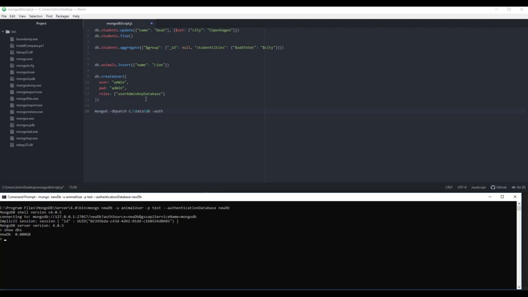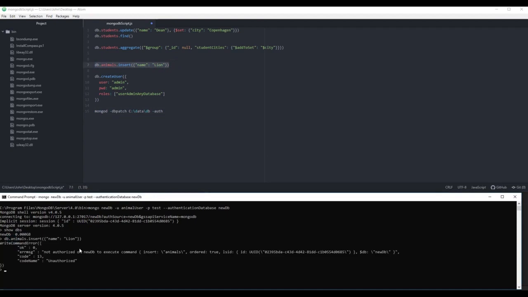And since we only gave it read access, if we try to type in this db animal insert, we will see an error, as you see here, code name unauthorized. So we do not have access to insert anything into this database. We are only allowed to read. So if you type db.animals.find, we can easily read, because that is the authorization that we have been given as this user. So this is how you log in with a new user.